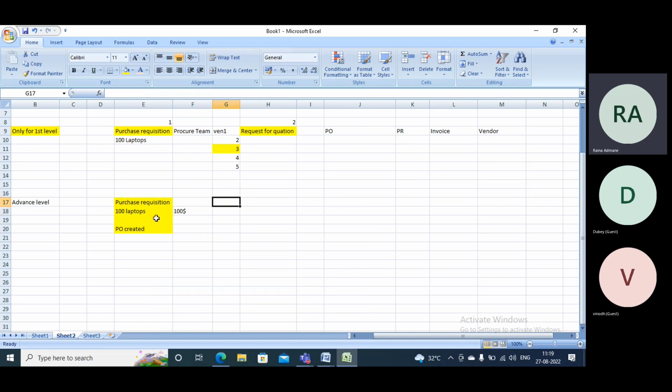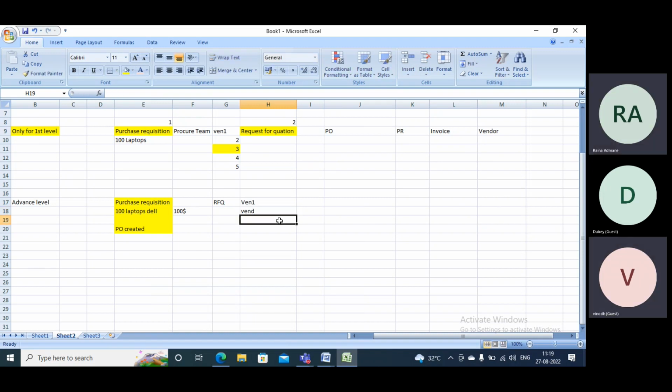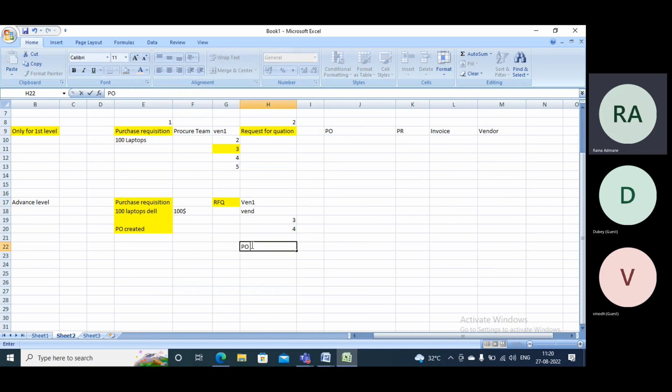Suppose that is okay and automatically created, but the procure team says we currently don't have vendors, we don't have a Dell laptops vendor. So what will we do? For that bidding, we will create an RFQ, and vendor 1, vendor 2, vendor 3, 4, like that. Through the RFQ also, when the vendor has been confirmed, one PO will automatically be created.